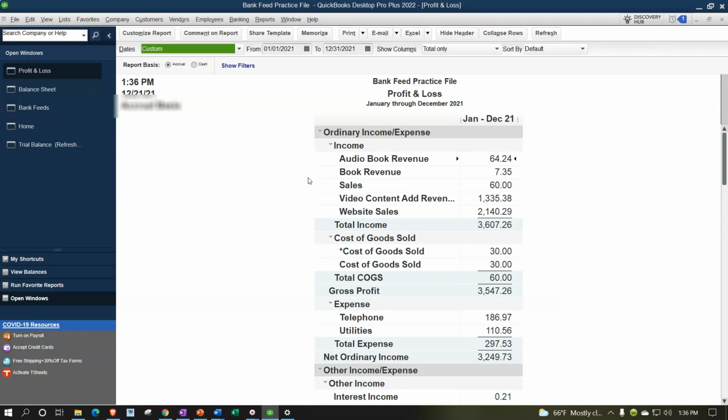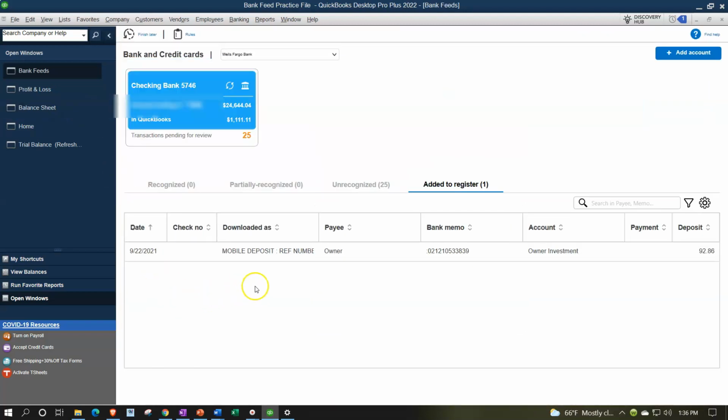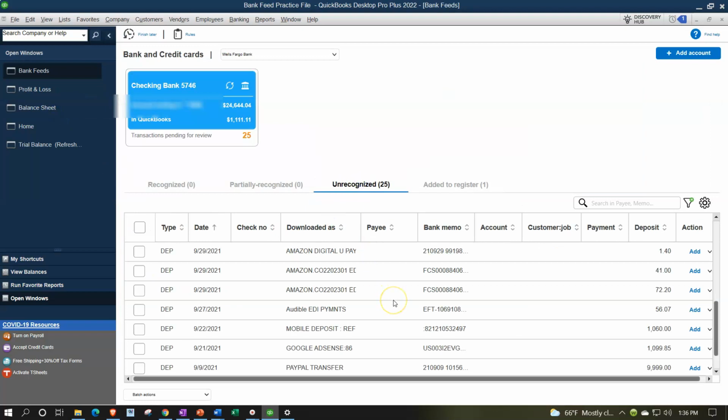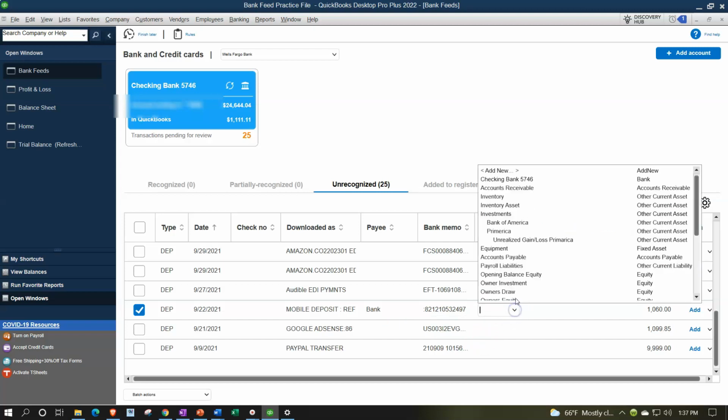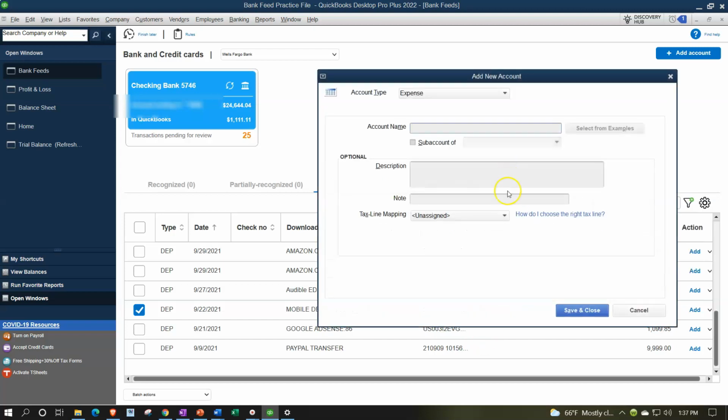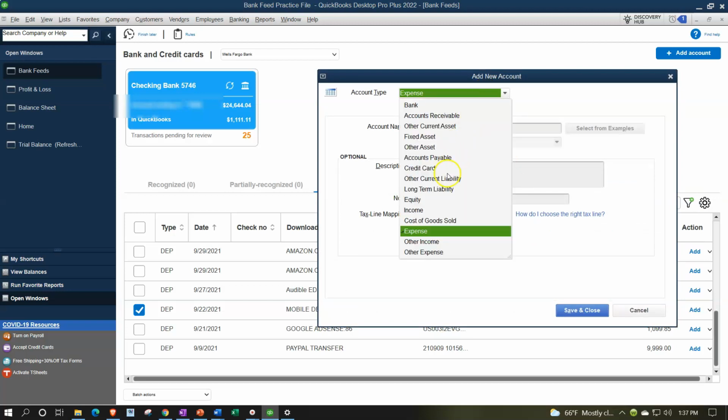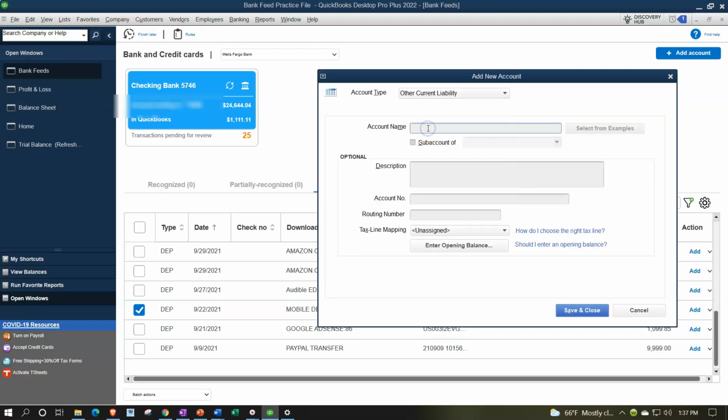Let's do the same thing and imagine we have a loan. We have a similar kind of thing. We'd go back to the bank feeds, and let's go back to our uncategorized stuff and say that we had a loan. Let's imagine this one was a loan, this deposit. And so we're going to say this is from the bank. And so we'll say this is a loan, and I'm going to make a new account and put it into loan payables. We'll call it loan payable. It'll be a liability. I'm going to make it an other current liability account, and I'm going to call it loan payable. There it is, and say save it and close it.